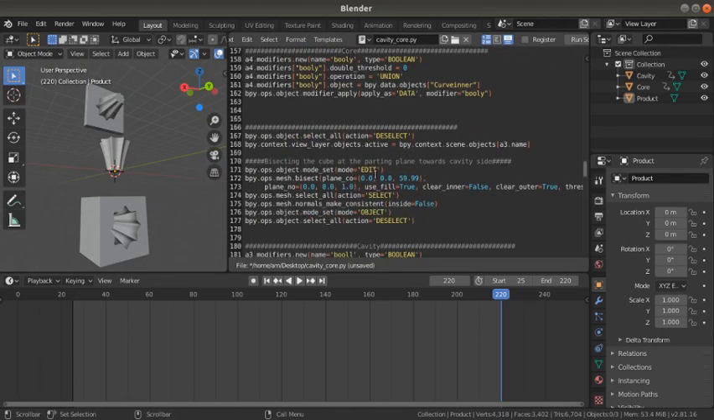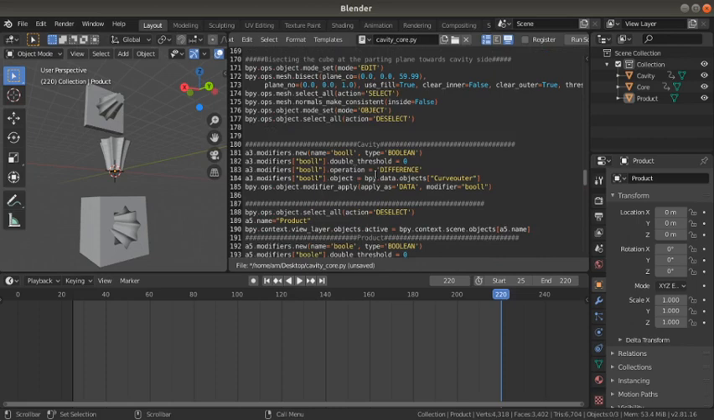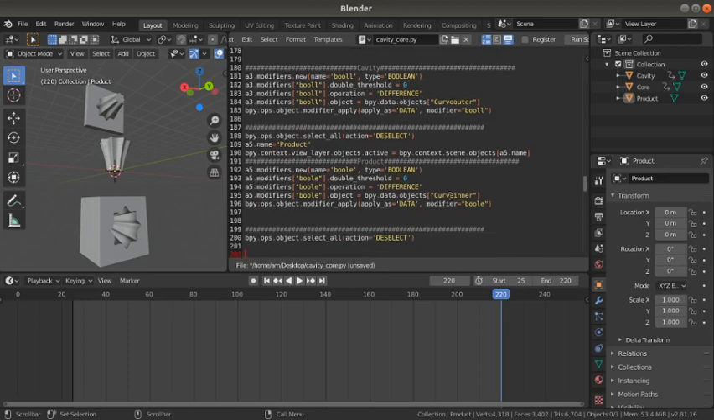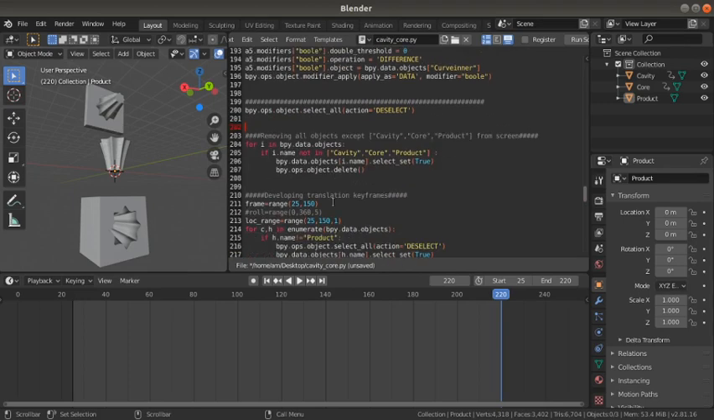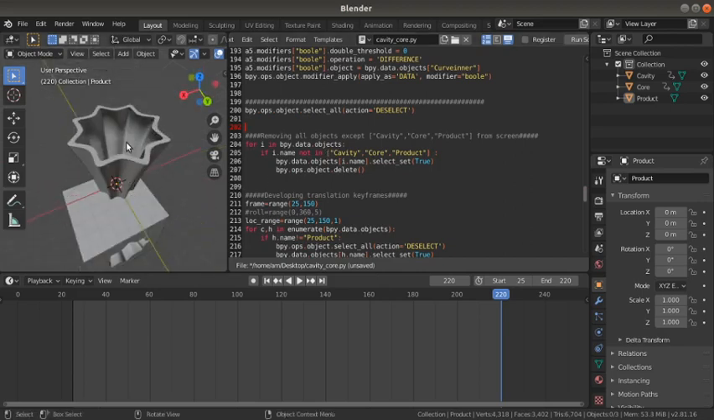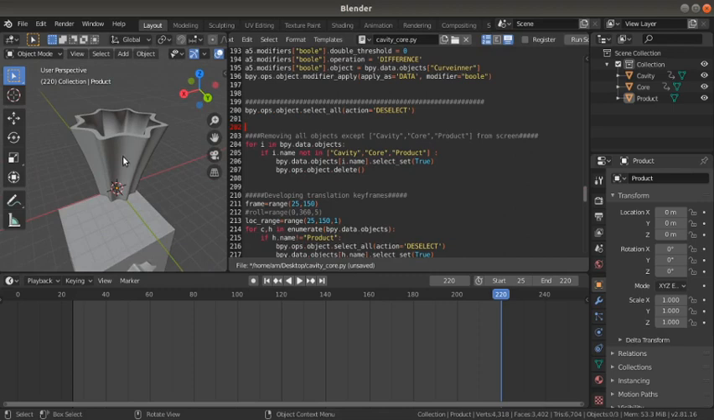Then here is the boolean operation. From the retained bisected areas we will do the boolean, one with the curve outer, and that will be the cavity side, and one with the curve inner, that will be the core side. Then we are making this product by subtracting curve inner from the curve outer object.